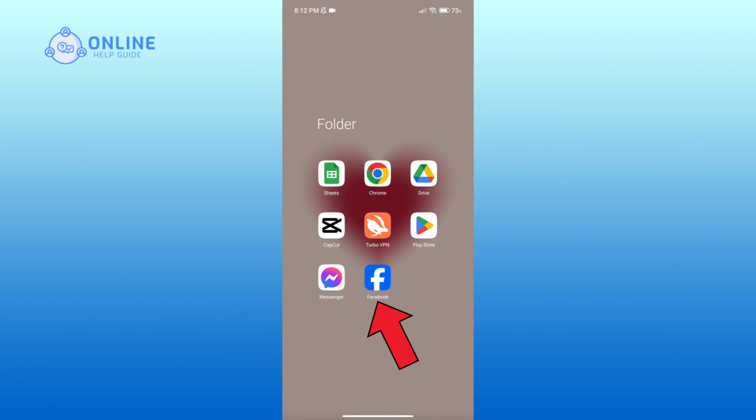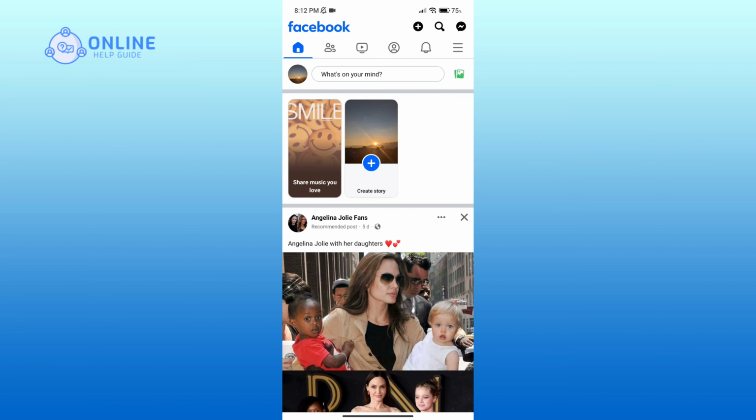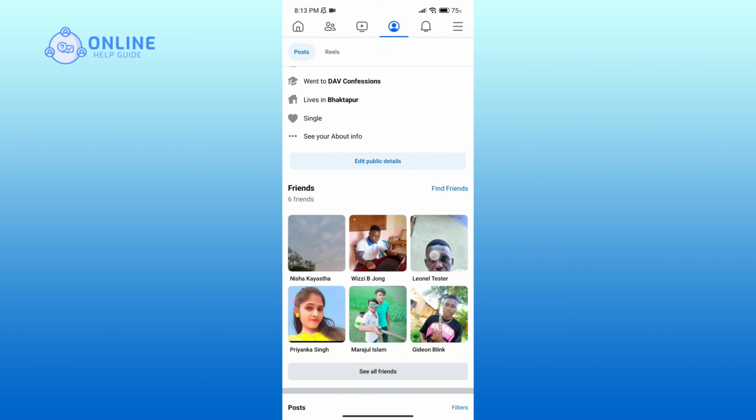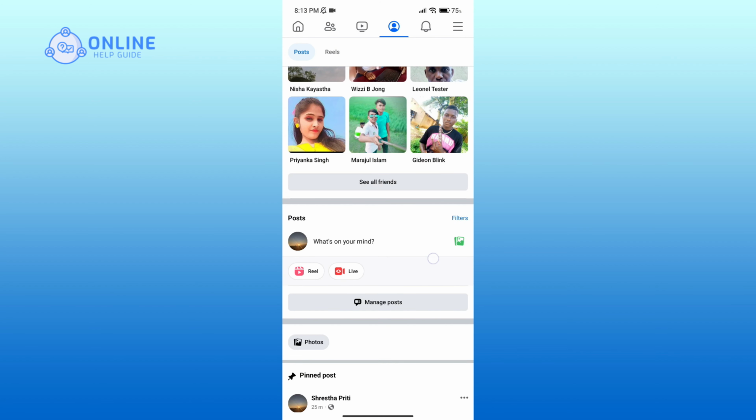First of all, open Facebook app. Now go to your profile page by clicking on the profile picture in the left hand side of your screen. Scroll down your screen and go to the comment that you wanna reply to.